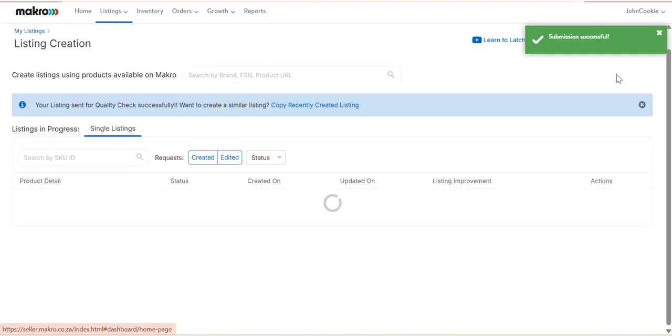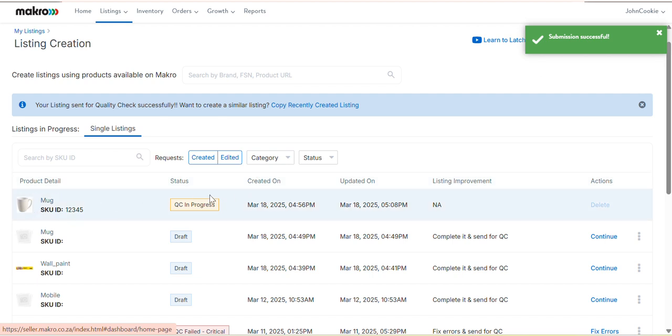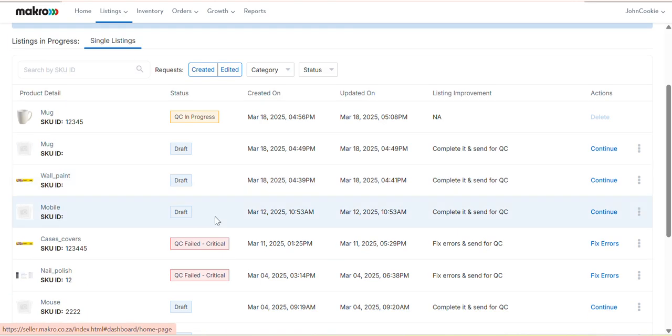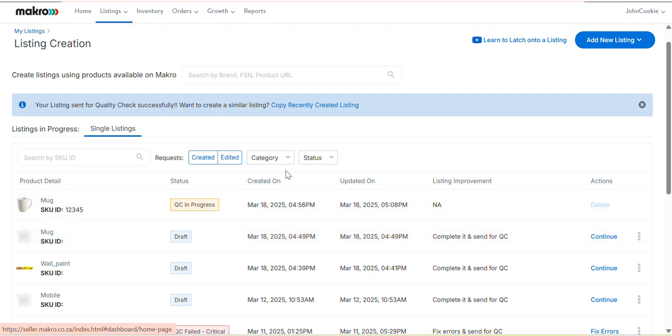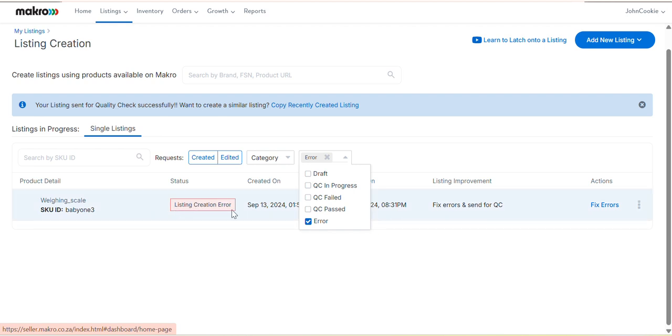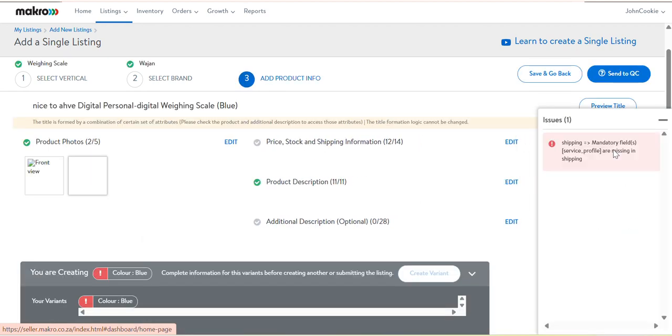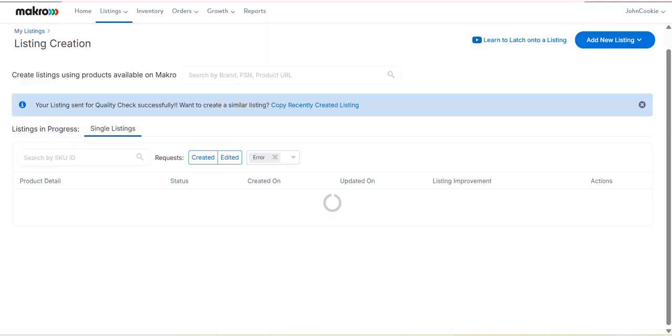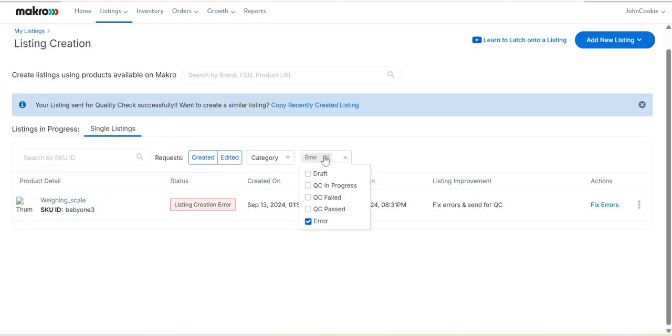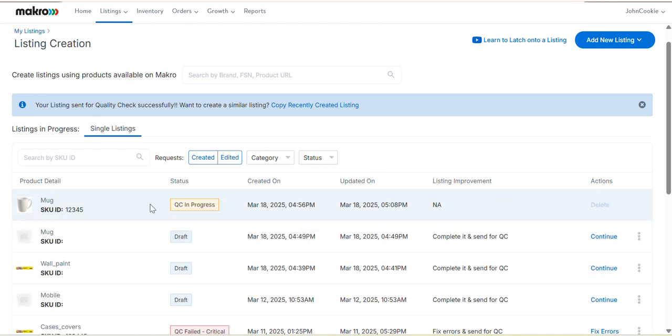So if I click send to QC here, you can see now my mug, it's QC in progress. If there was immediately a listing with an issue, like it was a duplicate SKU or something like that, it would have come through as an error here, like a listing creation error. If you have an error, you can click on fix errors, and it'll tell you where the issue is. So you can see there's some mandatory field that is missing as an example. So generally there will be a description of what the issue is.